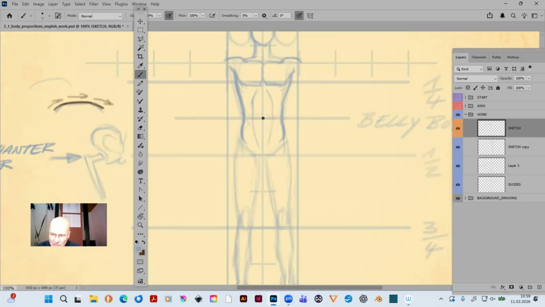And it's divided in the middle. And often over the belly button, we have the so-called six-pack. Sometimes it's divided here too.